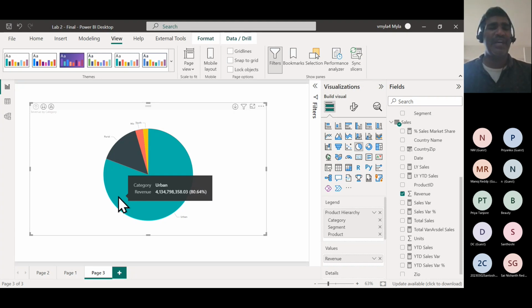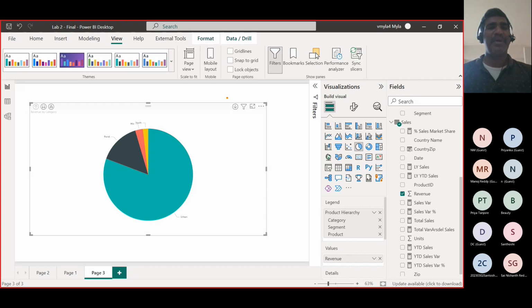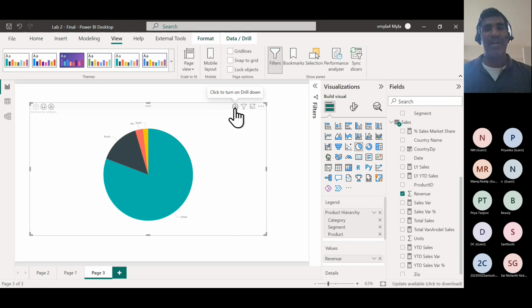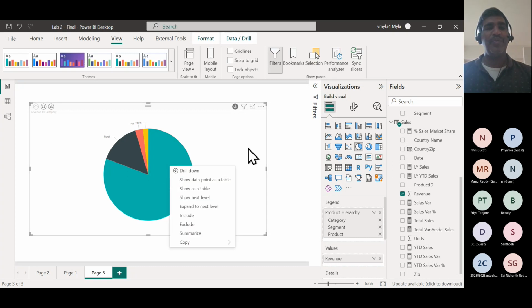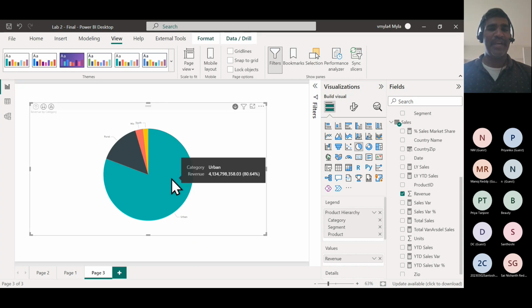Now, a few other options are available here. At the right side corner, we see one button called the drill down button, which is enabled. Now, if I select this button, click on turn on drill down, it shows as black color. Previously we were doing right click. Now there is no need to right click. Simply go here and click it.